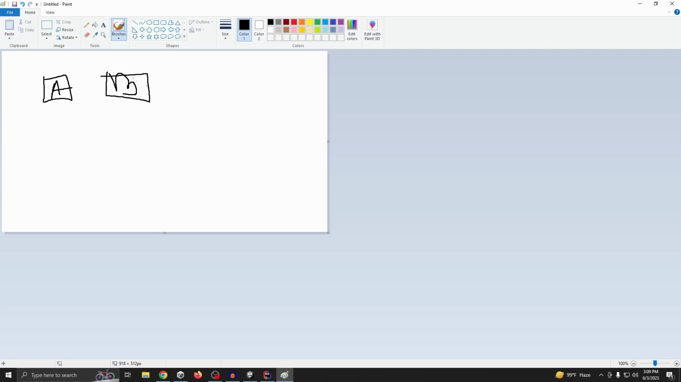Whenever A collides with B, we are making a particle system here, like say called C. And after showing the particle system, like say for 3 seconds, we are destroying it.